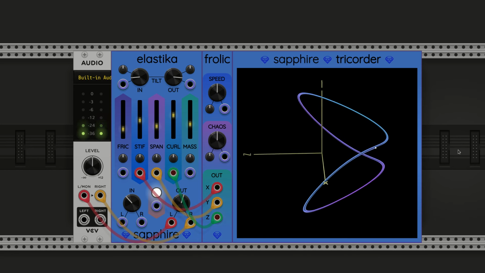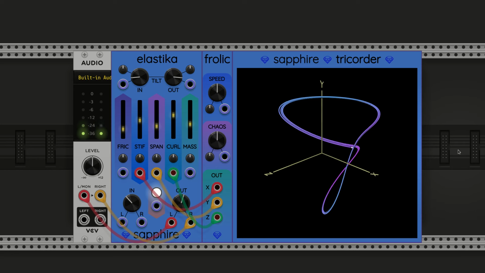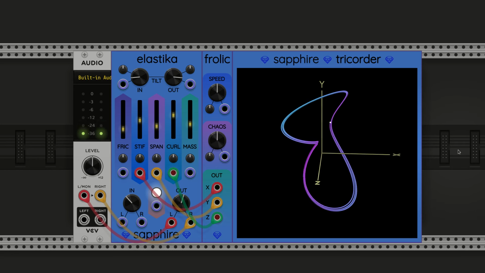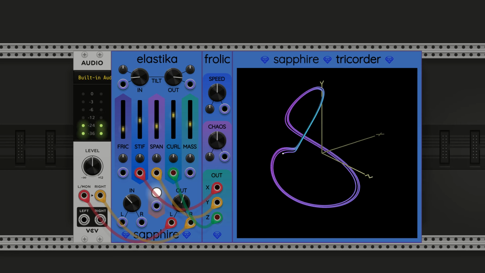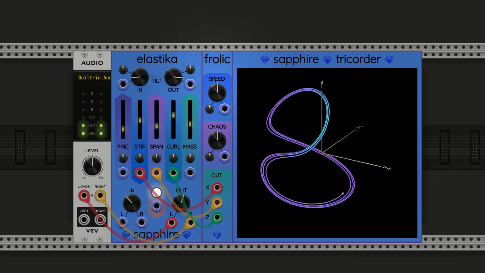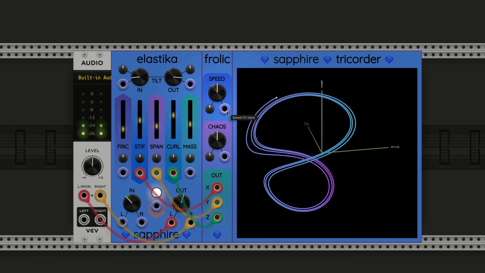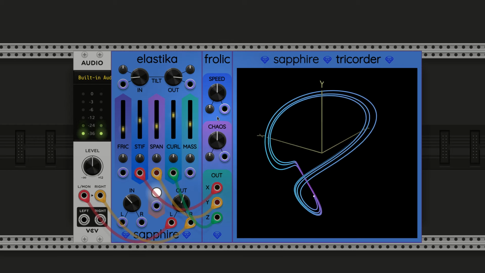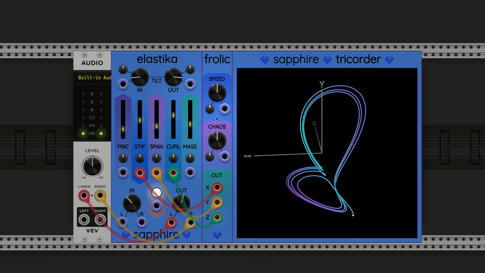So now that we can both see and hear what Frolic is doing, let's go back and play with its controls. Frolic is pretty simple to operate because it has only two controls, the speed knob and the chaos knob. And also I have CV input and attenuverters, so you can automate controlling these things. Today I'm just going to show you manual control because you'll get the idea.